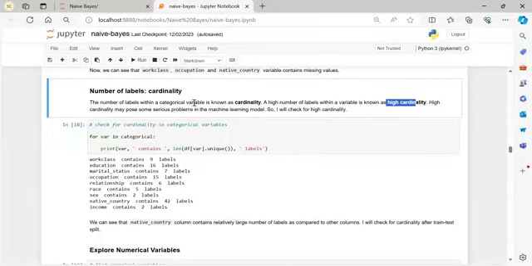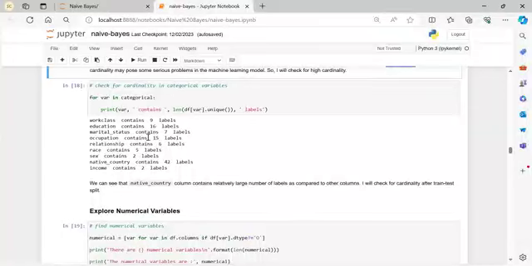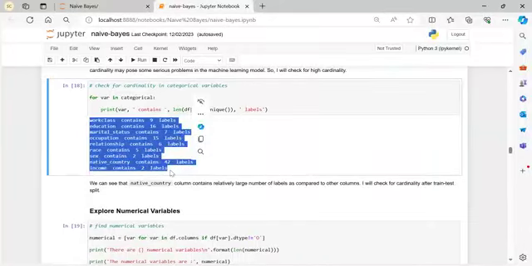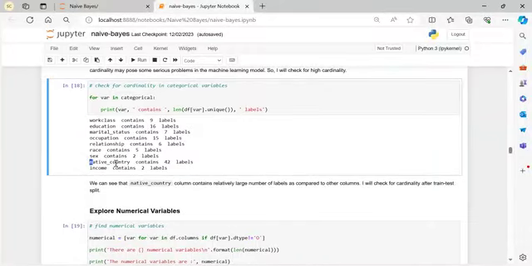So if you want to check how many categories there are, and based on that find out which of the variables have high cardinality, you just use this particular for loop and it will give you the number of labels in each of the variables. So here for native country, we have 42 labels.